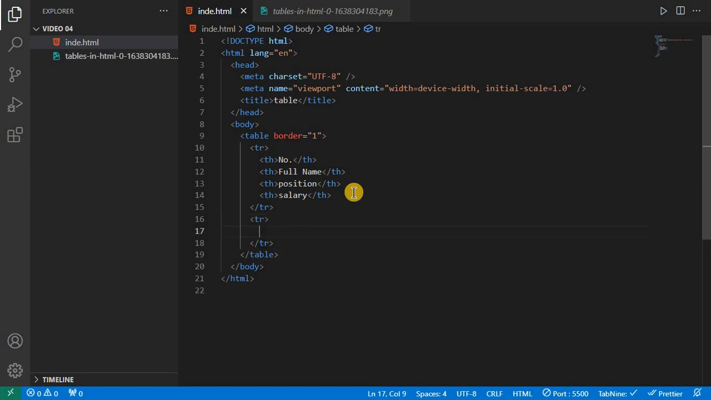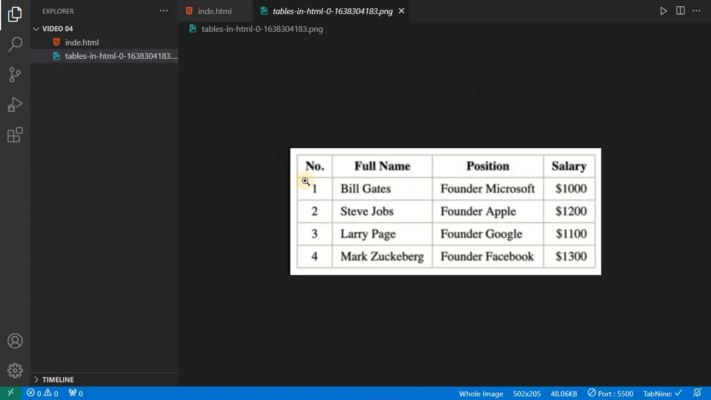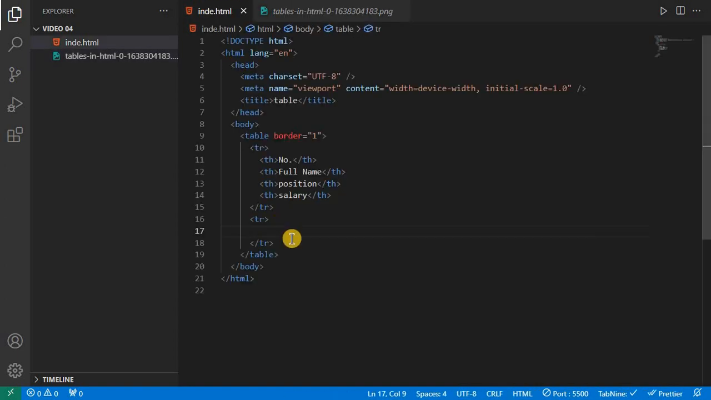Then a table row again, second, and then put the data in the table. So first is a number, so the td table data tag. All tags are almost similar and easy to understand: table heading th, table data td, the tr table row, the table tag. This is all easy to understand.